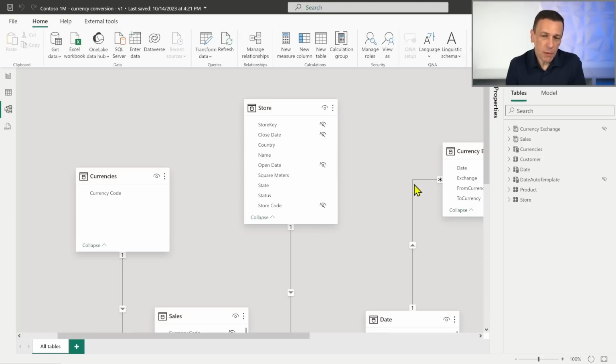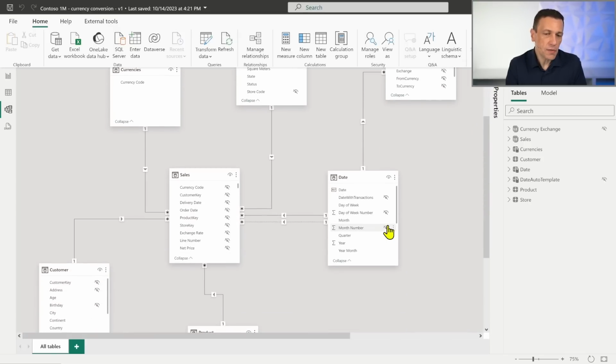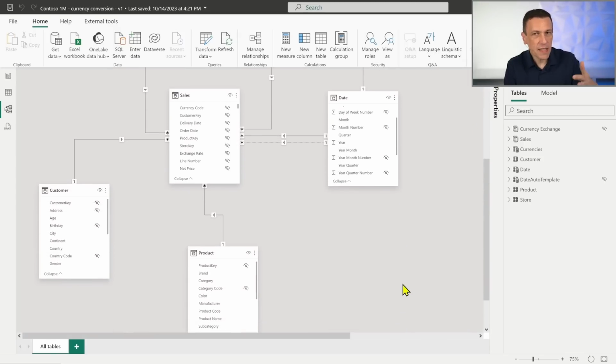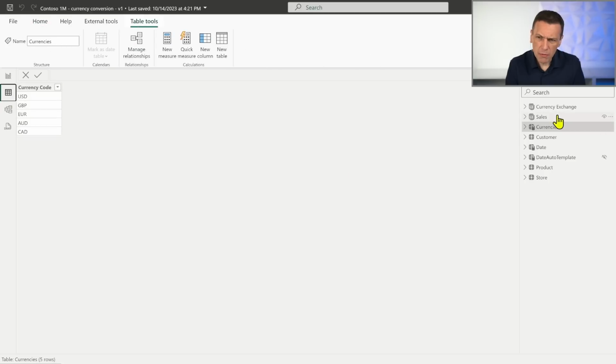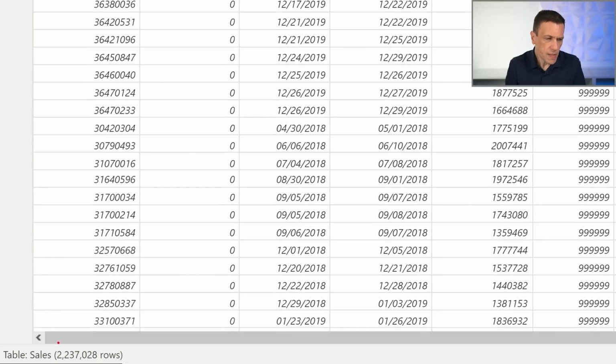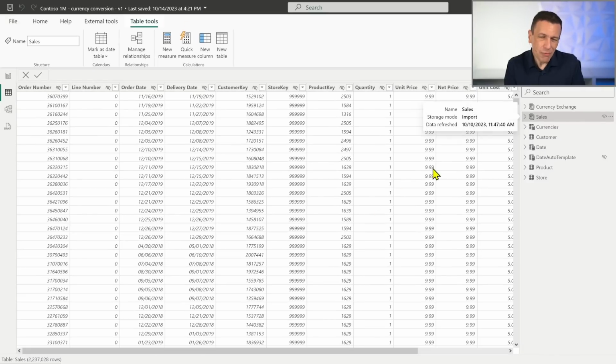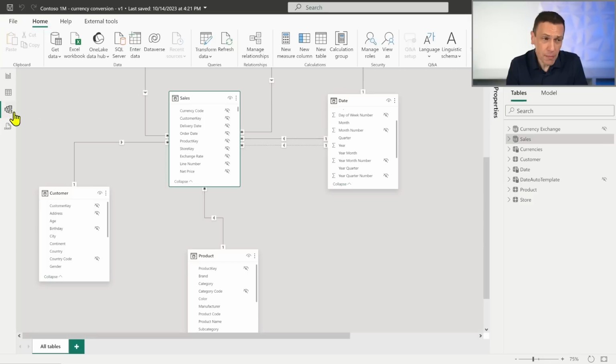Now, before starting, let's take a look at the model, because in this model we have the following tables. It's a classic Contoso model where we have sales and several tables. The sales table itself has a couple of million rows, if I remember well. We can see that we have more than 2 million rows, which in reality is not a big table for Power BI.